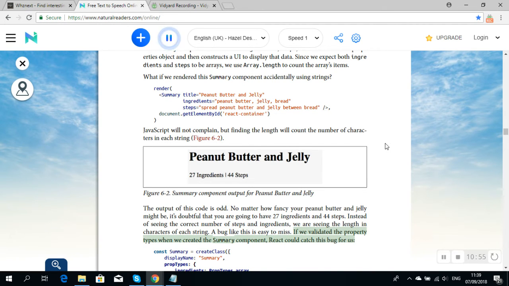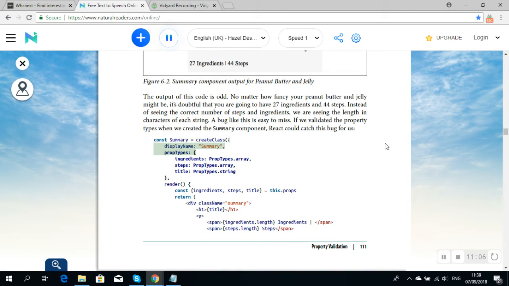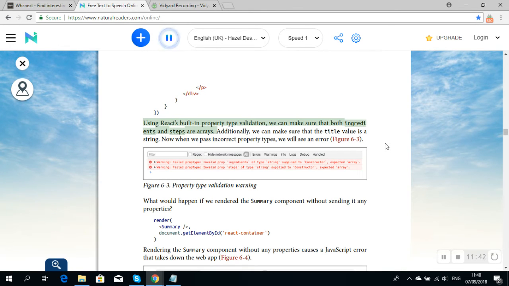If we validated the property types when we created the summary component, React could catch this bug for us. const Summary = createClass({ displayName: "Summary", propTypes: { ingredients: PropTypes.array, steps: PropTypes.array, title: PropTypes.string }, render() { const {ingredients, steps, title} = this.props; ... } }). Using React's built-in property type validation, we can make sure that both ingredients and steps are arrays.